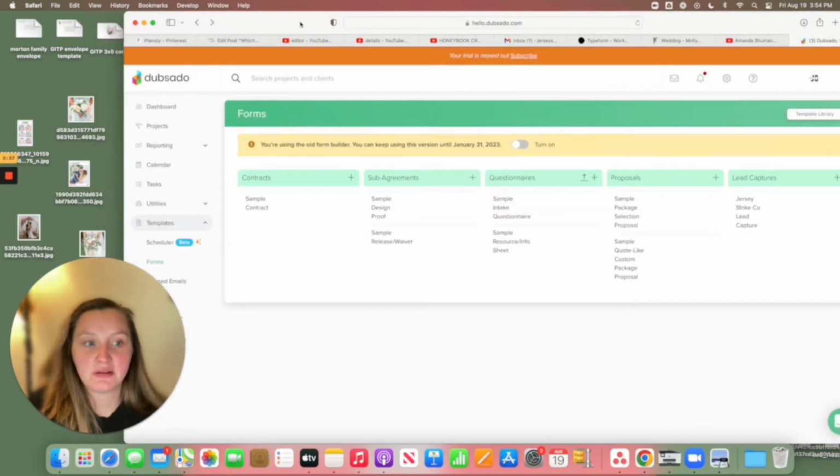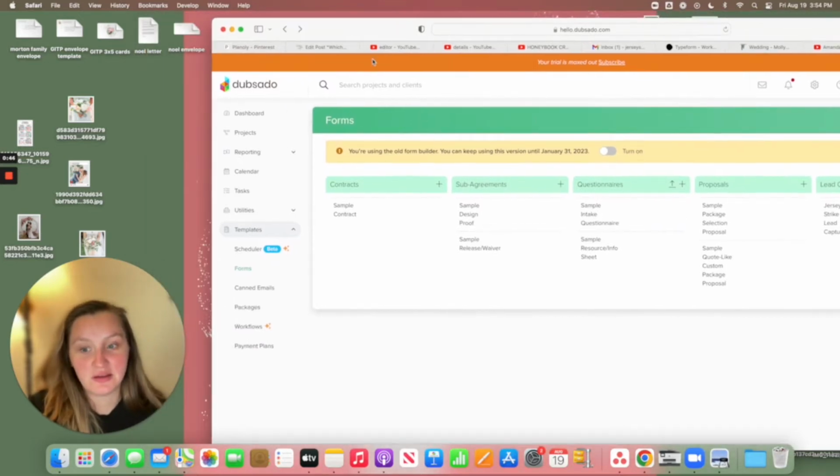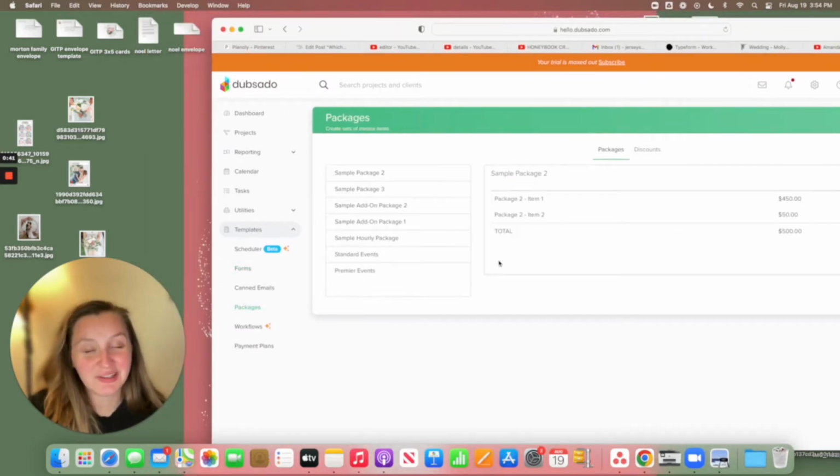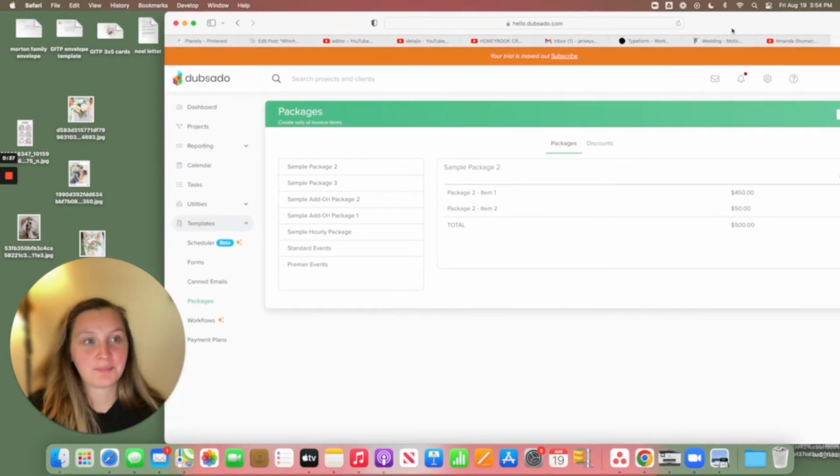So if you look around in the forms, you can create your proposal, you can update your proposals, you can make them customized for each client. Questionnaires, if you had an intake questionnaire or something after they've already booked with you. You can create go-to packages, which I really like for our preservation. We use it because they're able to click. I can show you actually.